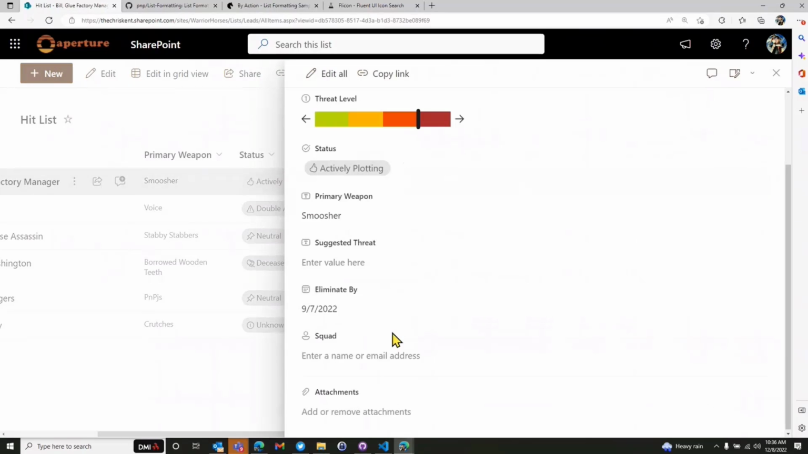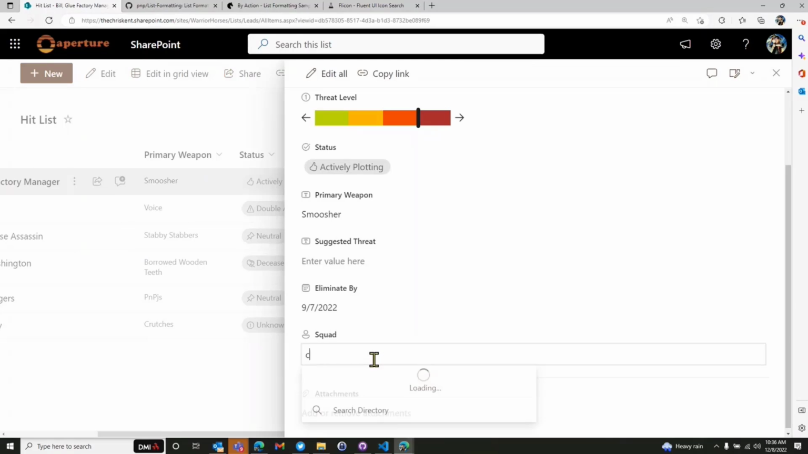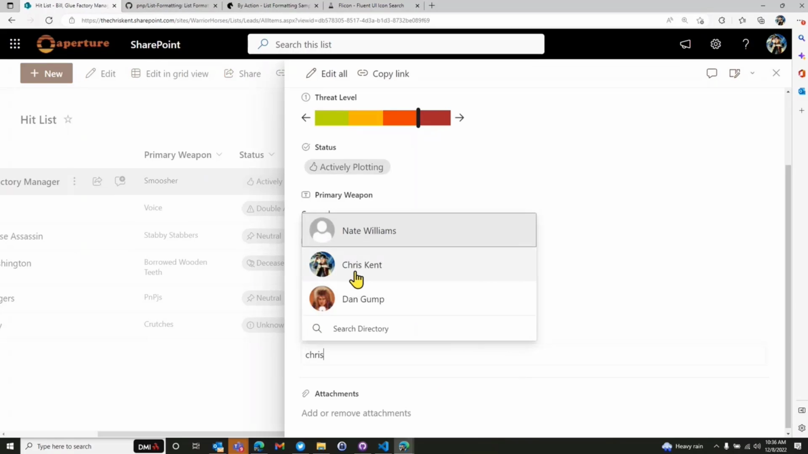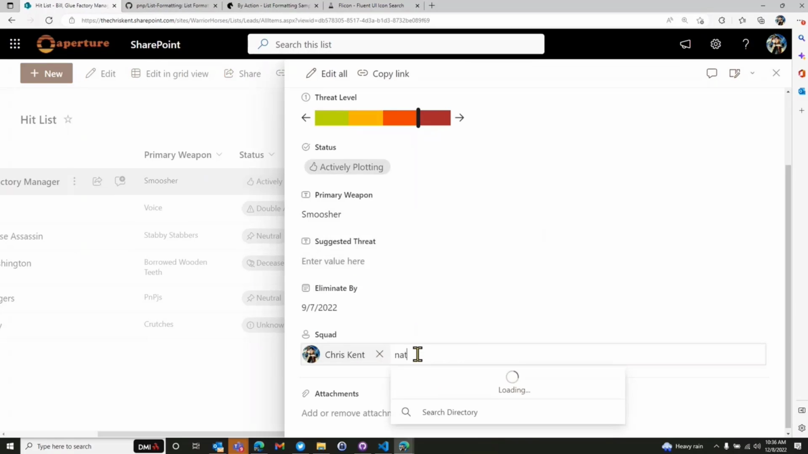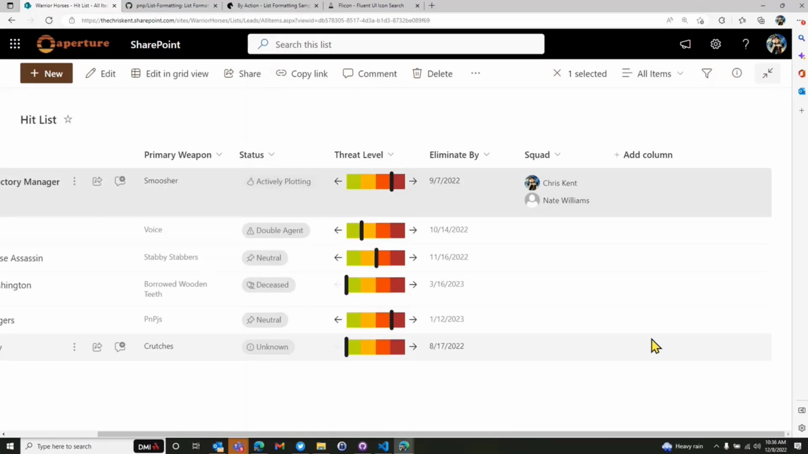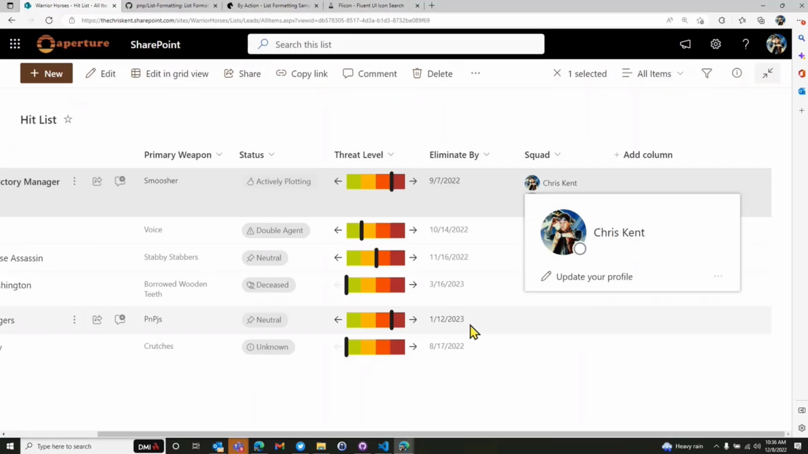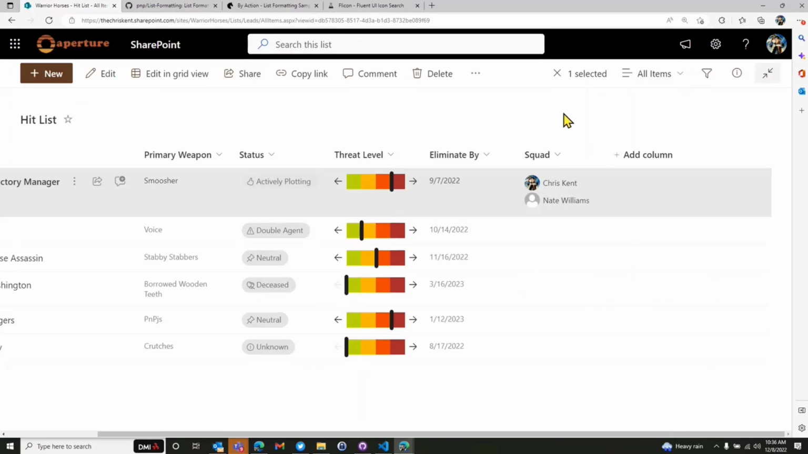Let's add to the squad on this one. The squad here will be me. I want to be part of this murdering. And we'll add another guy here. That's great for now. Okay, so click off to make sure it gets saved, and we close it. That's the out of the box experience, and that's great. If we try to apply that inline edit field, we're going to have a couple of issues there.